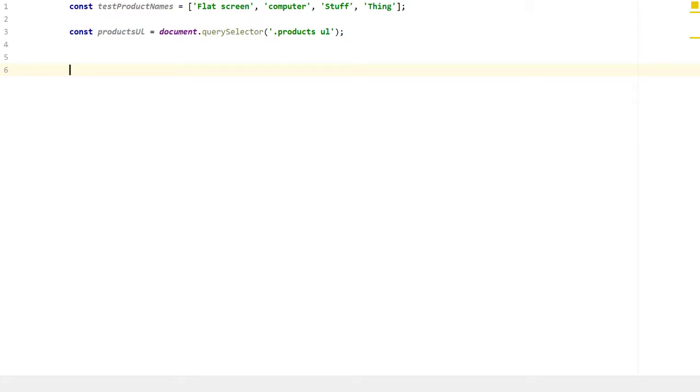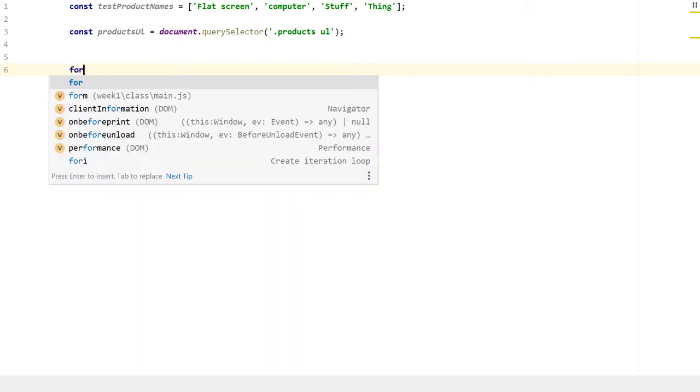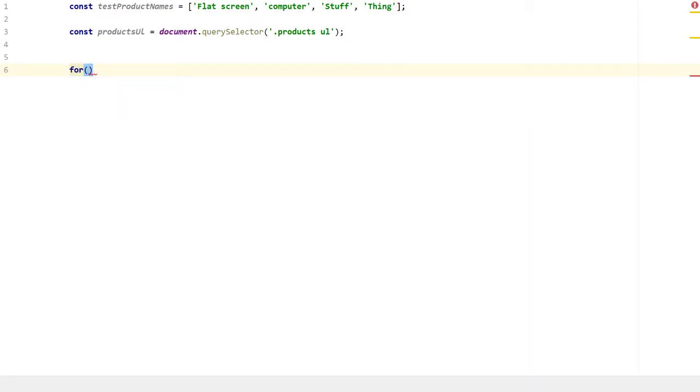We should make a loop inside the array. How do we make a loop? Use for each. And then what? For i equal to 0.